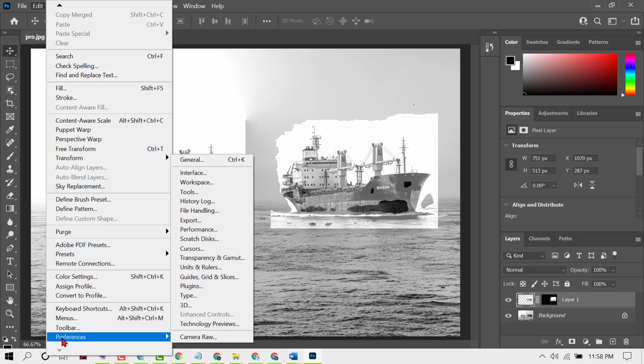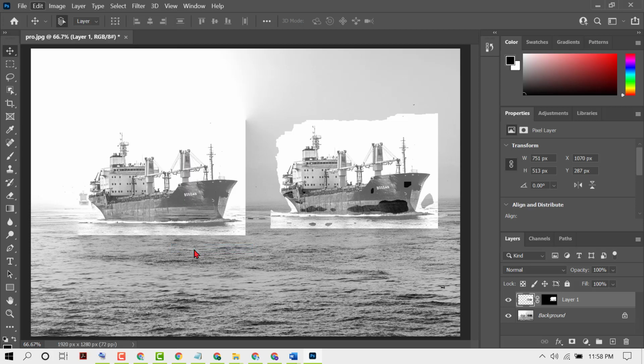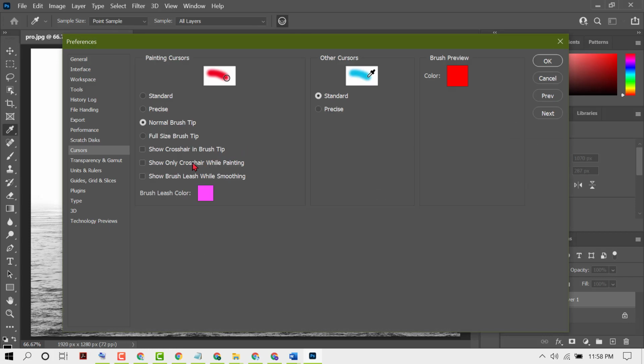then hover the cursor on Preferences, then here click on Cursors. Here you will see the option show only crosshair while painting.